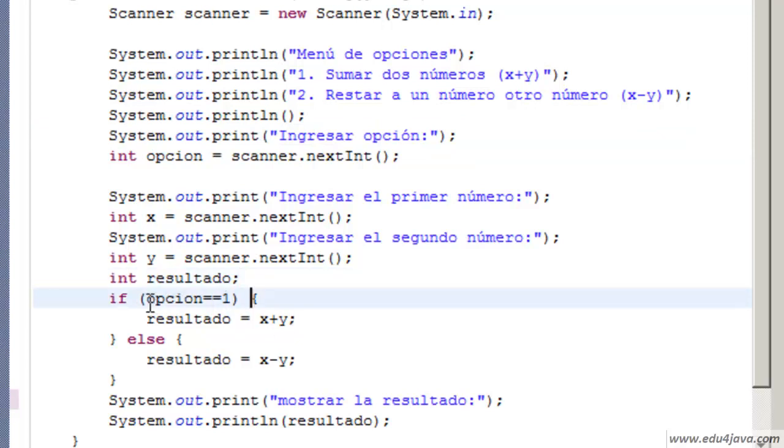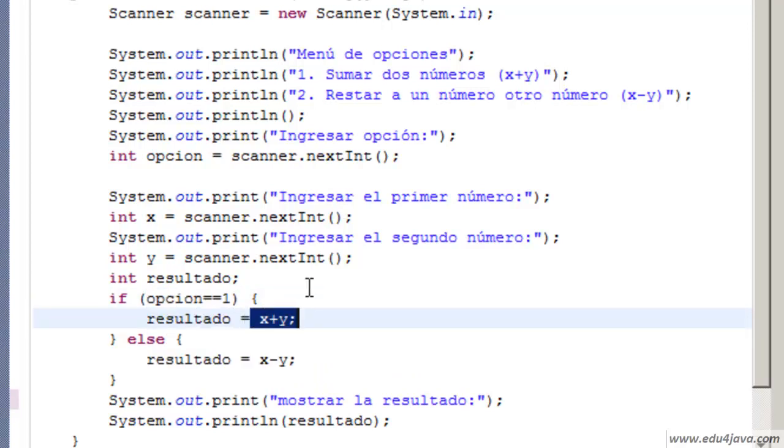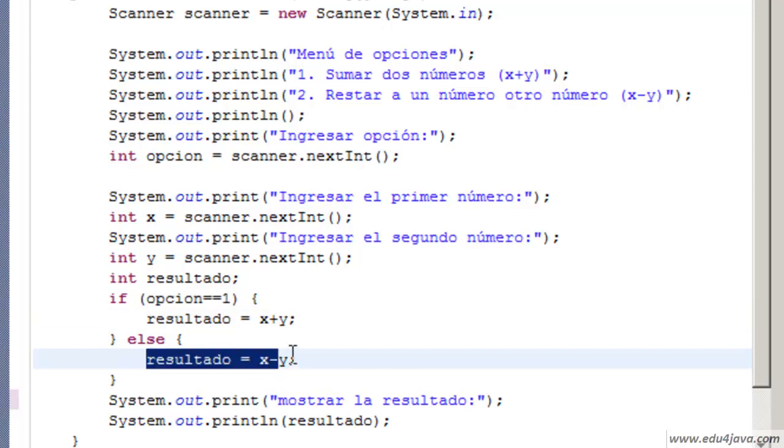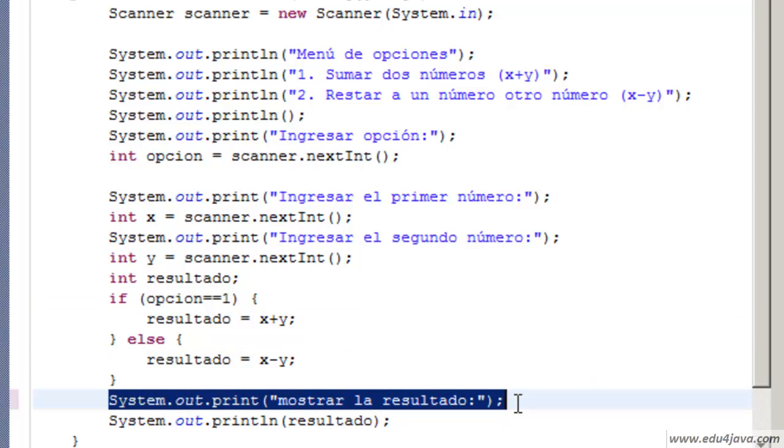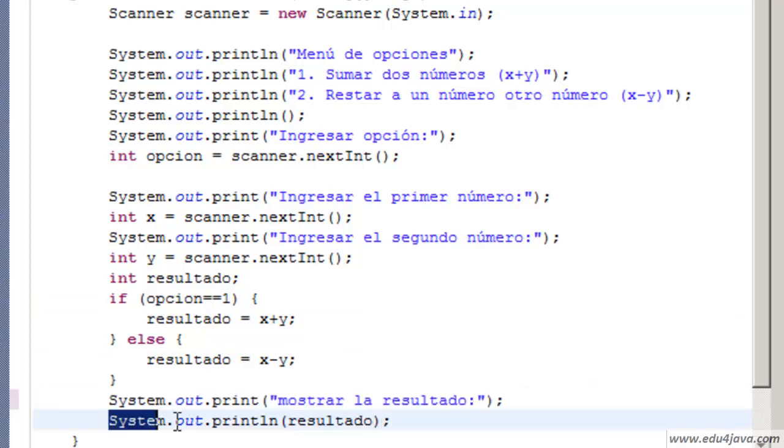And if option equals 1, this double equal means equal. If you remember, one equal means assignment. Okay, so if option equals 1, it will come this way, and it will add the two numbers we asked for. If it's not 1, let's say it's 2, it will subtract both numbers. Finally, we're going to print on the console the result. Mostrar resultado.